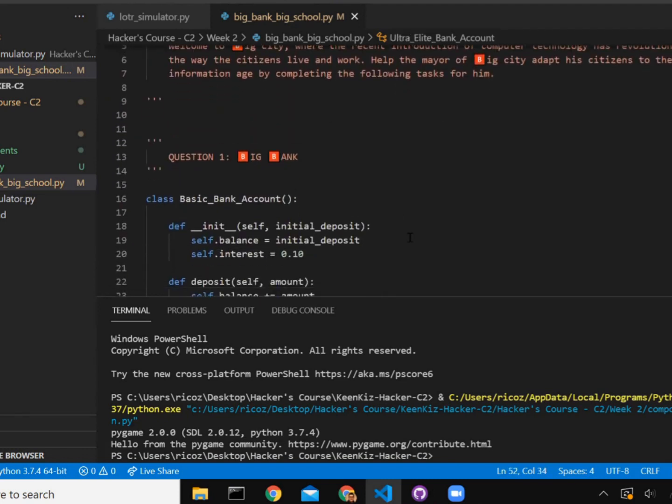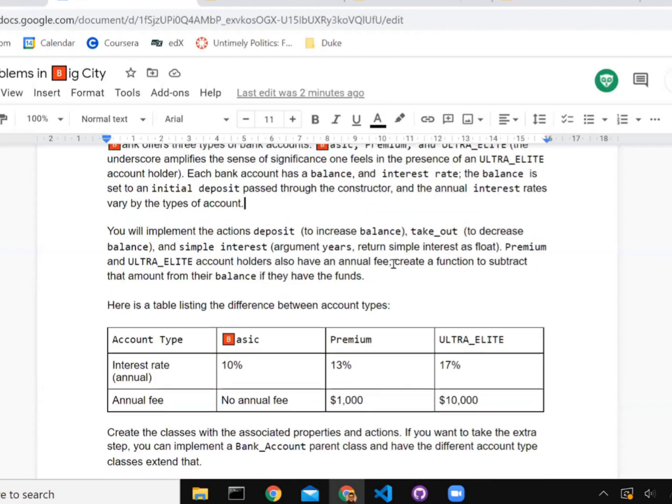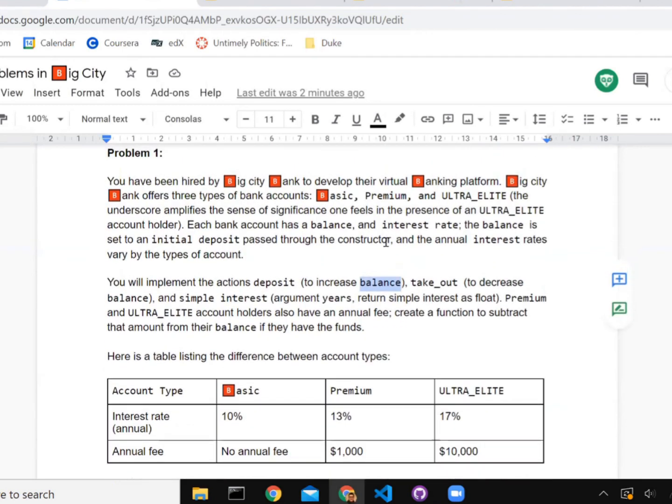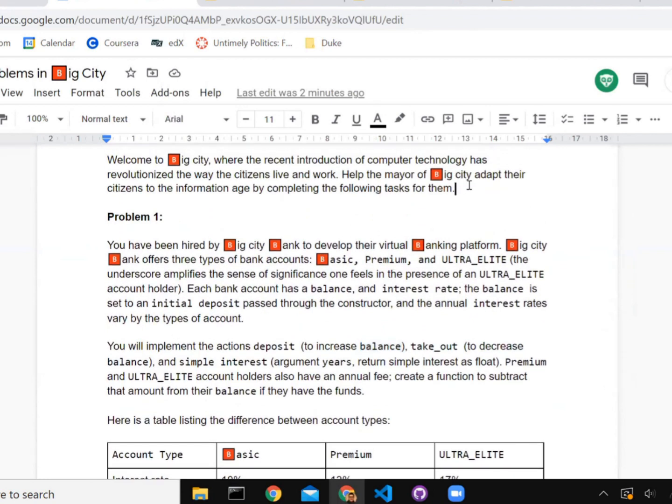And we read the question, right? It says that we need to implement the actions deposit to increase the balance. And what is the balance here? Brian, how about you answer this question? What is the balance inside of this question? What is this thing here?